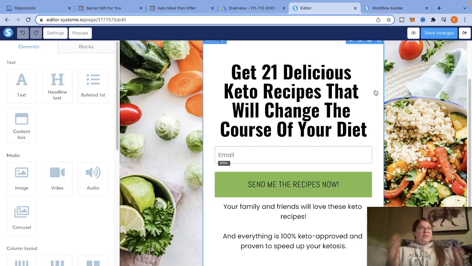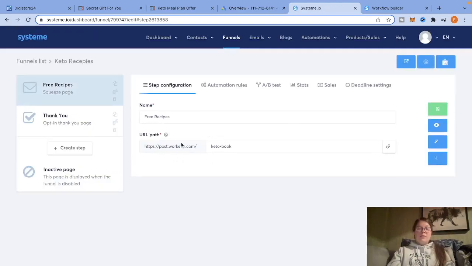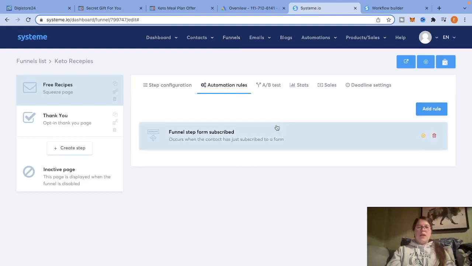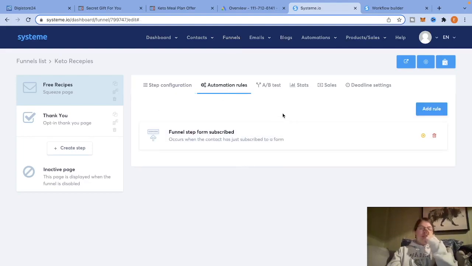Now, that's the first thing done. We have our landing page. This is something that we're going to be putting into our ad. We're going to be putting this particular link into our Google ad. But to make sure that we actually get our people to our email list, we want to add an automation rule. Now, I like to do this because it just makes sure that I can add a tag to people.